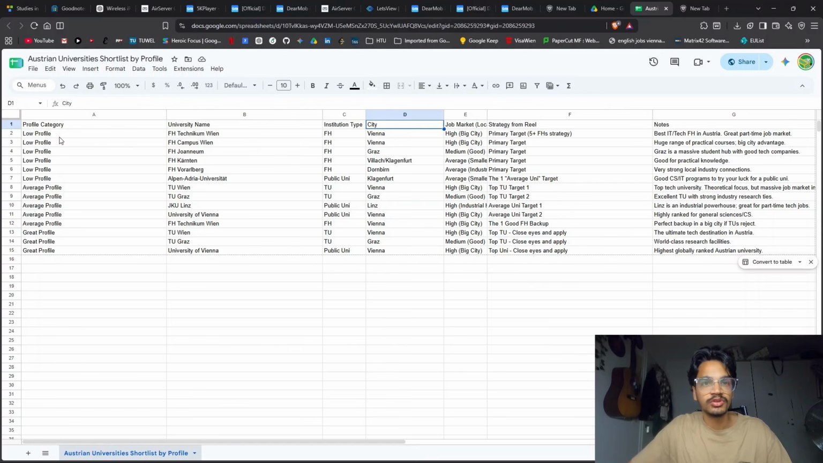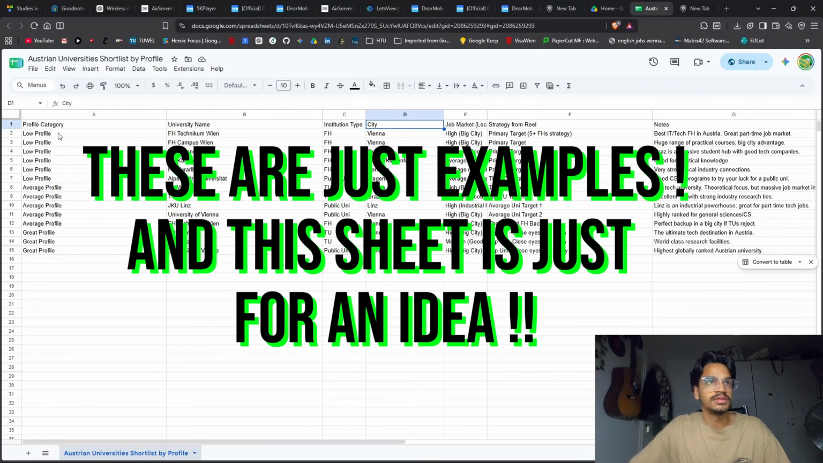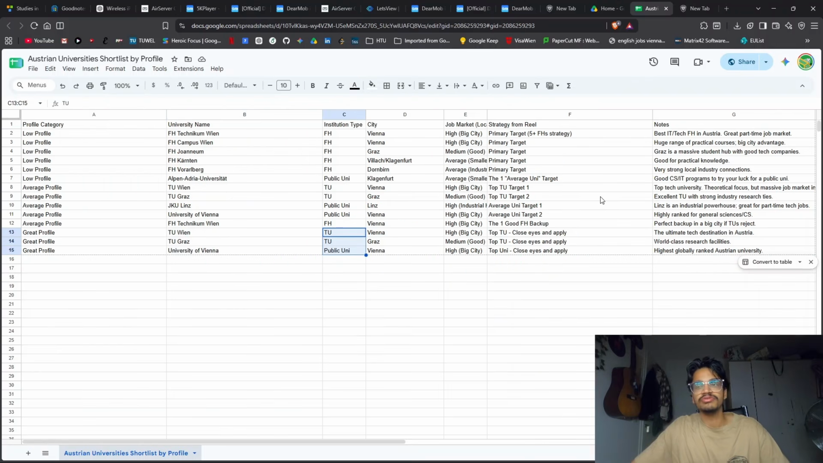One thing that I told you before regarding the shortlisting of universities based on your profile, I did this. If you have a low profile, you have these FHs and one public university, and for the average profile, these are TUs and one FH, and for the great profile, these are TUs and these are great universities basically.